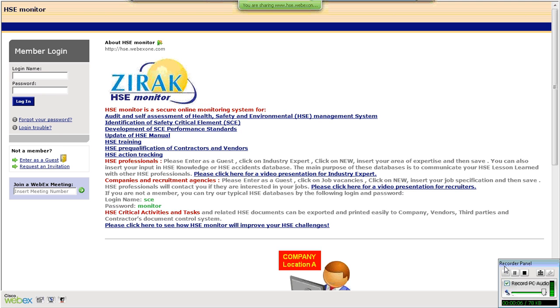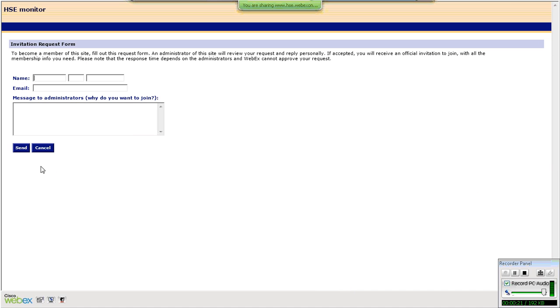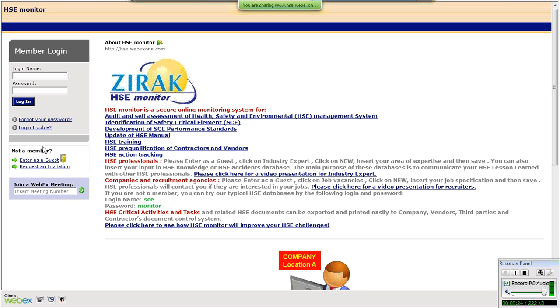Today I want to show you how to use HSE Monitor for update of your HSE panel. In order to use HSE Monitor for update of HSE panel, you have to become a member. If you want to become a member, you just click on request an invitation, and then administration create a login name and password for you, and you can use HSE Monitor for update of your HSE panel.